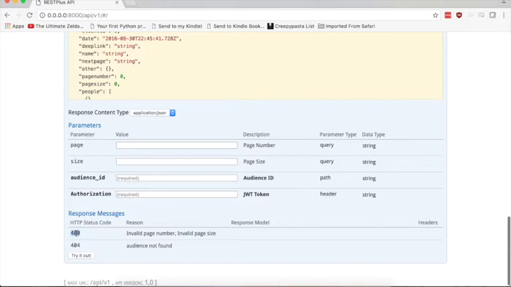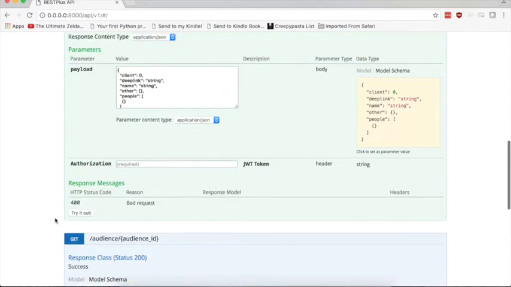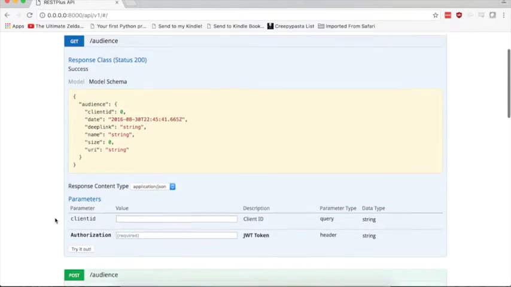For instance, I can return 400 for any invalid page number or invalid page size. I can define all this in RESTplus. Usually when we get a 404, we get the generic page not found. We can collect that, and we can define what we should respond, what we should provide the user, when any response code has to be sent out to them. So for this particular endpoint, a 404 would return audience not found, and a 400 would return an invalid page number or an invalid page size, depending on what the issue was. So all these can be set using RESTplus and Swagger.